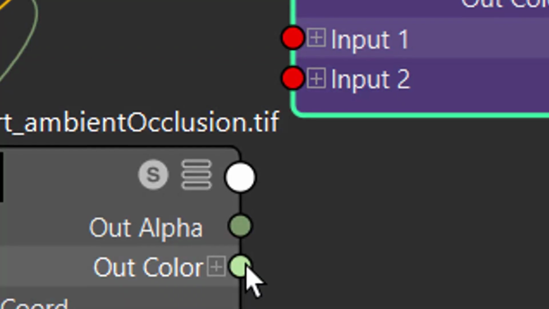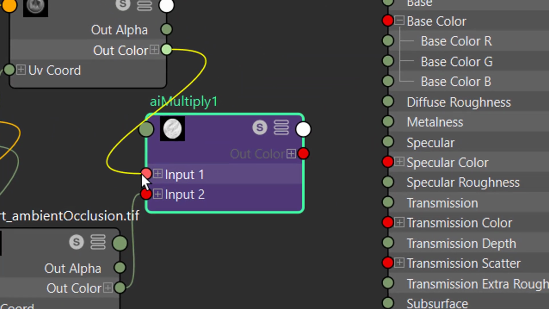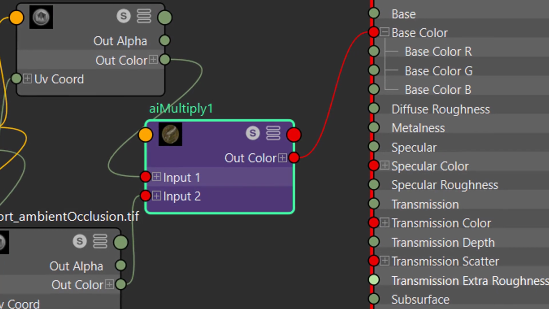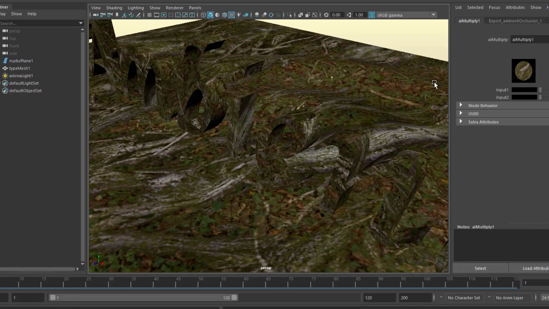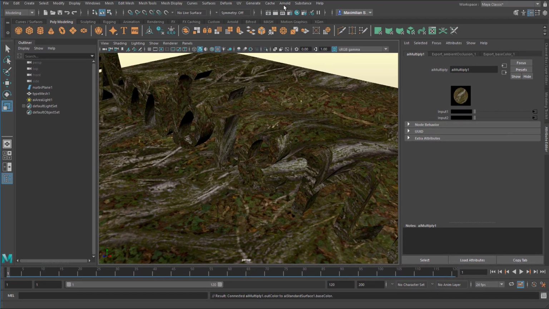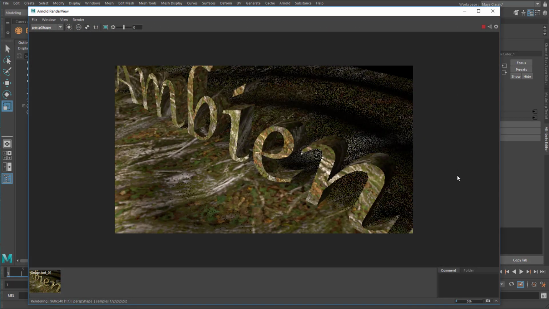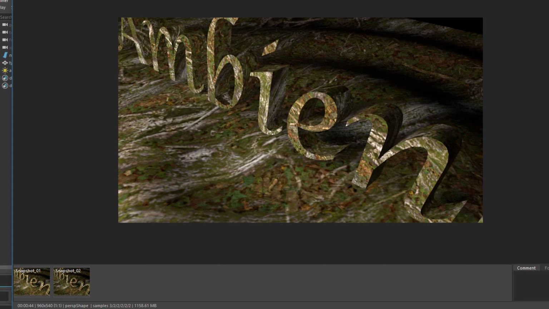Select the output here of the ambient occlusion, put it in input 2, the base color in input 1, and the out color to the base color right here. Now it looks a little bit darker. And how does it render? You think it looks the same. Let's wait until we get the result. 44 seconds, just a little bit longer. And now we click here in order to save this here as well.